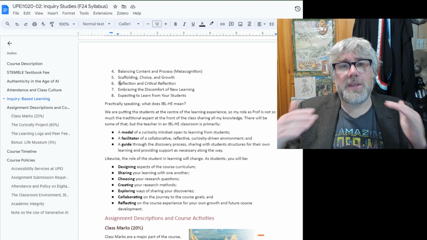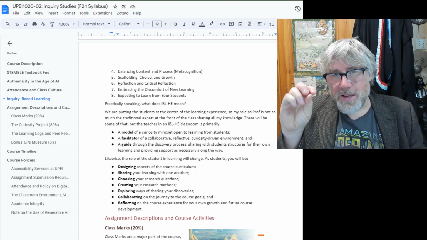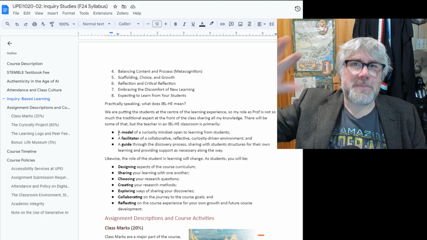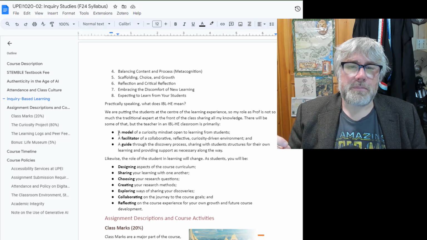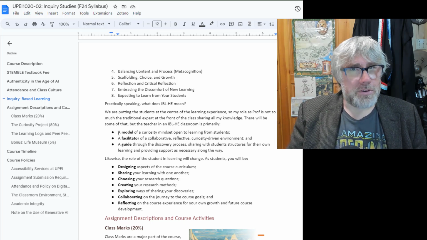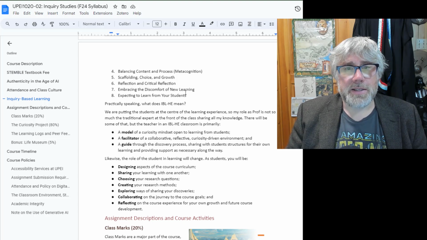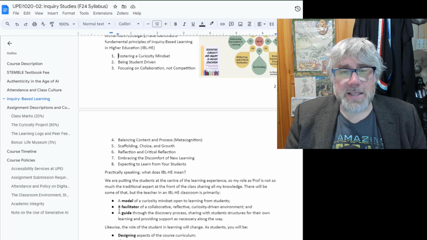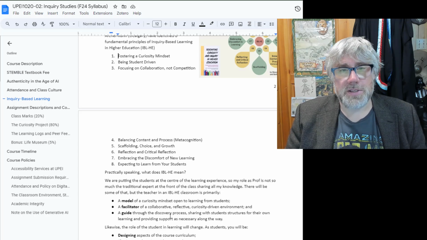Now we can see with these 3 things that things are starting to turn. So I go from being a teacher, like disseminating knowledge, to being a model of a curiosity mindset, a model of learning from you, expecting to learn from you, which is number 8 here, numbers 1 and 8. I become a facilitator of collaborative, reflective, and curiosity-driven environment and a guide through the discovery process.